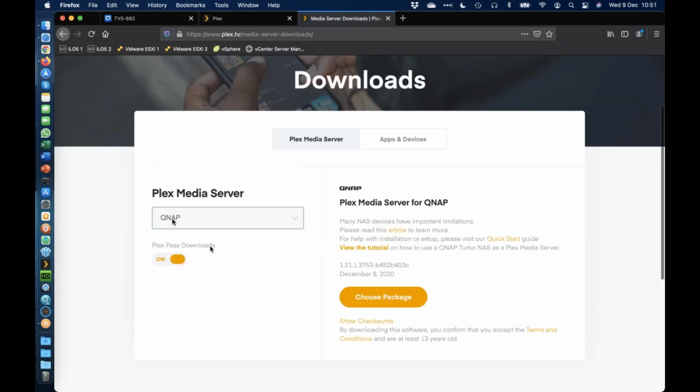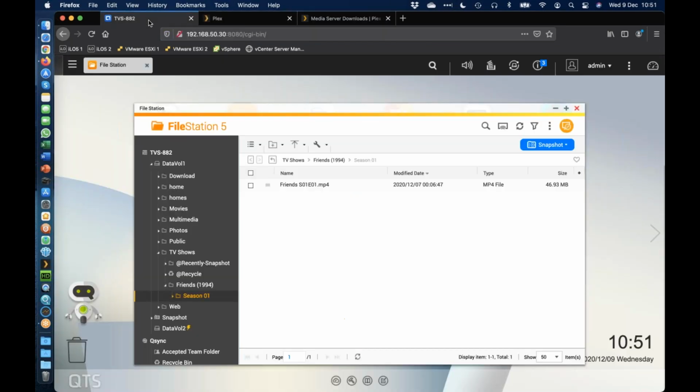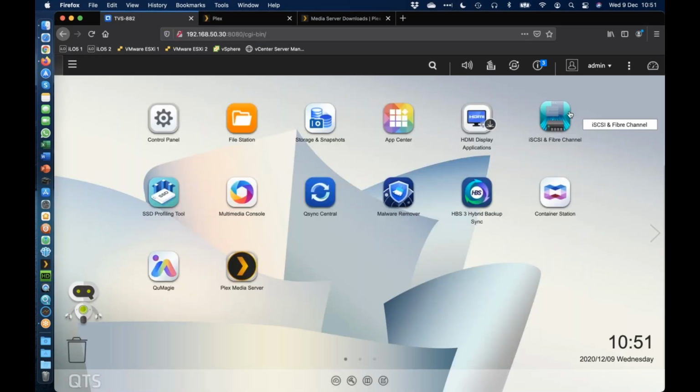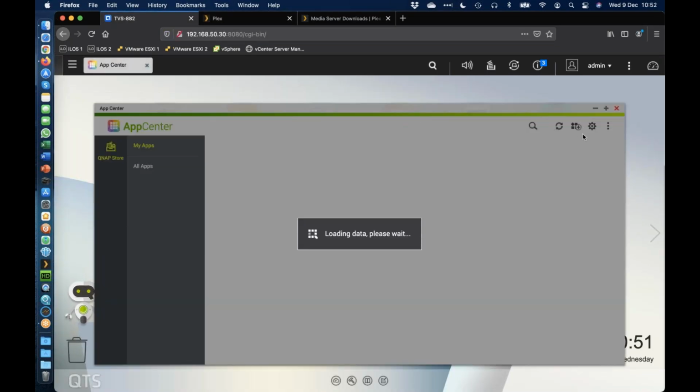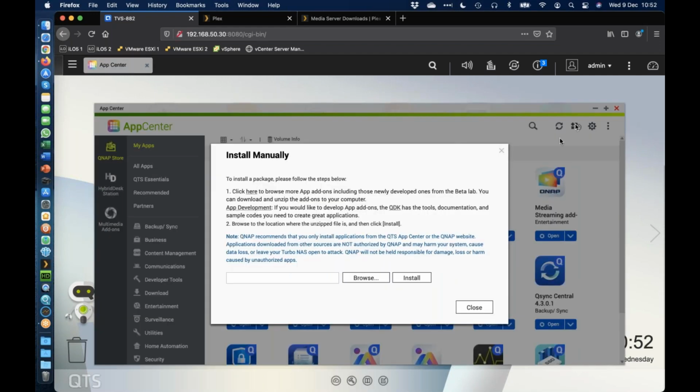So here we've got a QNAP section in the download section for the Plex Media Server, and you can choose to download it. So the versions that they put on their website for Plex Pass downloads are much newer than the ones in the App Center. So if you want to keep up to date with all the very latest Plex features, it's often good to download this package. Once you've downloaded this QPKG package, to install it on your NAS, you simply come back to your NAS, go to the App Center, and click the plus button at the top to install manually, and you just browse to the local file that you've downloaded to your local machine, and it installs it.